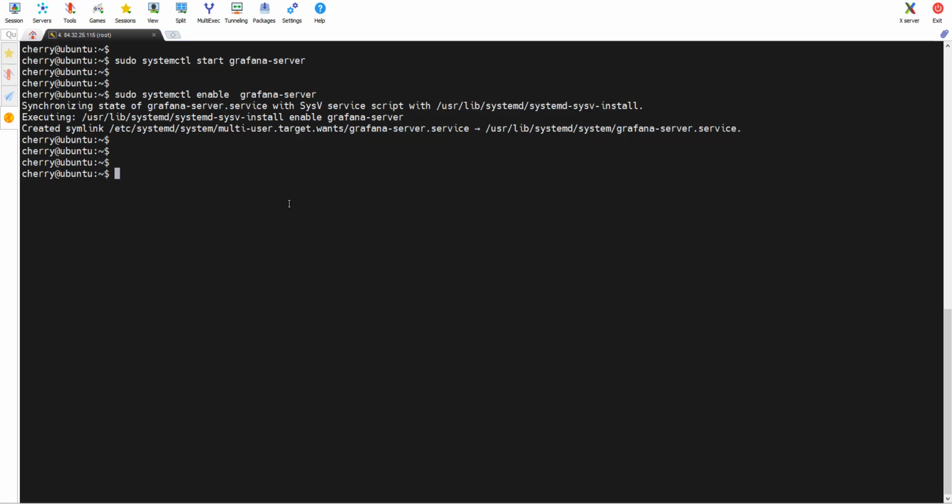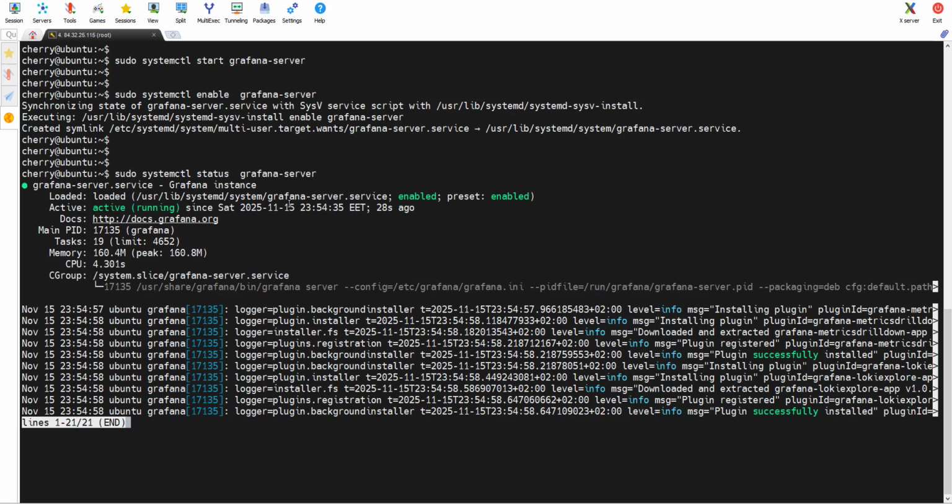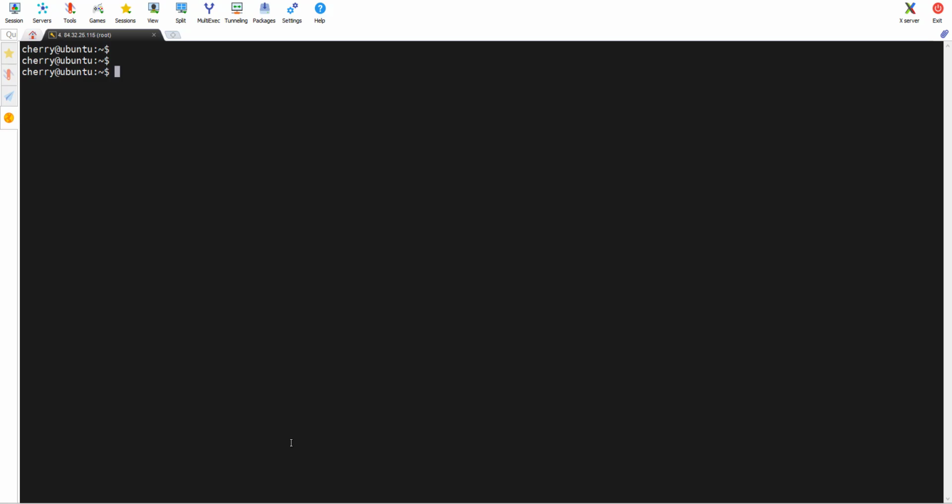Okay, now let's confirm whether Grafana is running. So I'm going to run the command sudo systemctl, then here I'm going to say status, and hit enter. So as you can see, the Grafana service is active and running. Another way you can do this is that you can use the ss command. So here I'm going to run the command sudo ss -pnltu. Then here I'm going to pipe this to grep -i for ignoring case sensitivity, and then I'm going to search for grafana and hit enter.